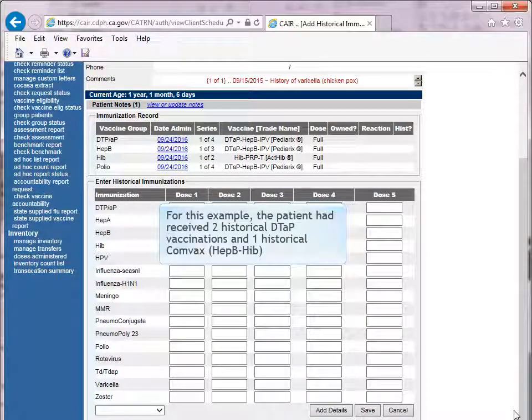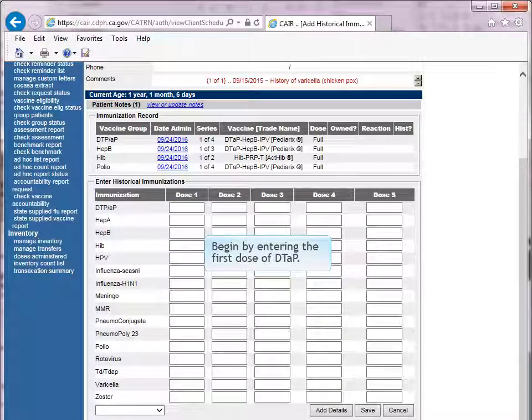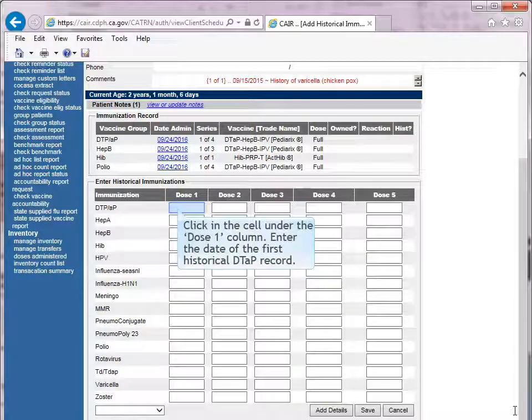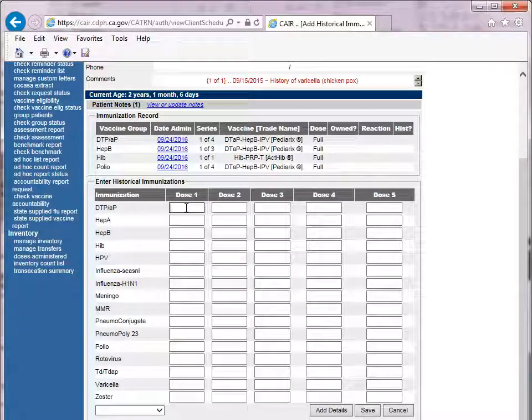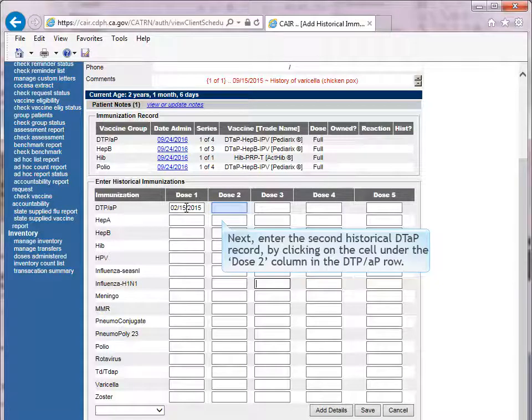For this example, the patient had received 2 historical DTaP vaccinations and 1 historical Comvax or Hep B Hib. Begin by entering the first dose of DTaP. Click in the cell under Dose 1 column. Enter the date of the first historical DTaP record. Next, enter the second historical DTaP record by clicking on the cell under the Dose 2 column in the DTaP row.